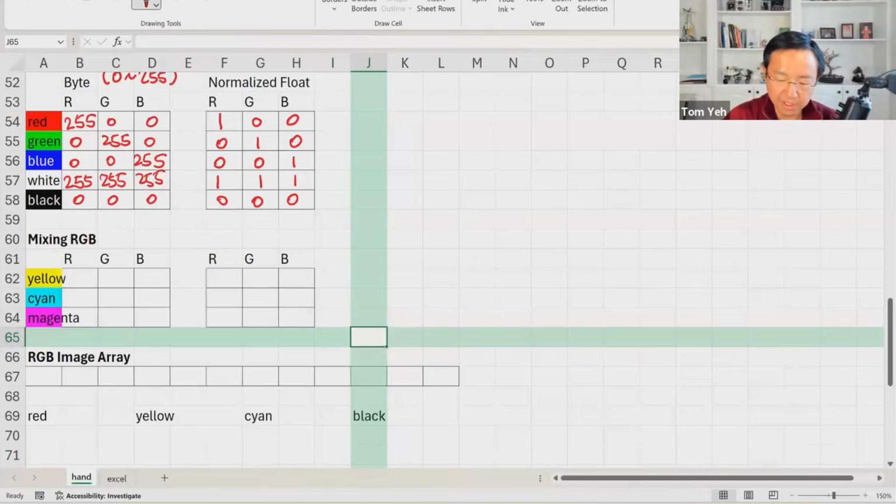As a review, yellow is mixing the highest intensity in red and green. So you get yellow. And cyan is the green and blue channel mixing. And magenta is, what is it? It's red and blue, right? Red and blue, almost kind of purplish.